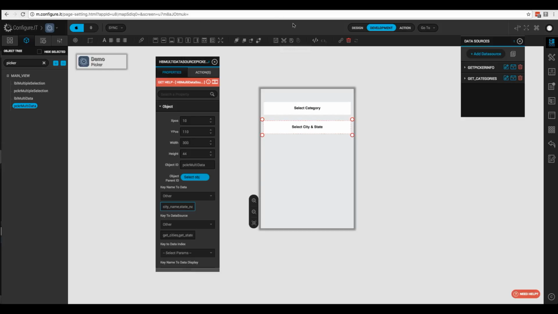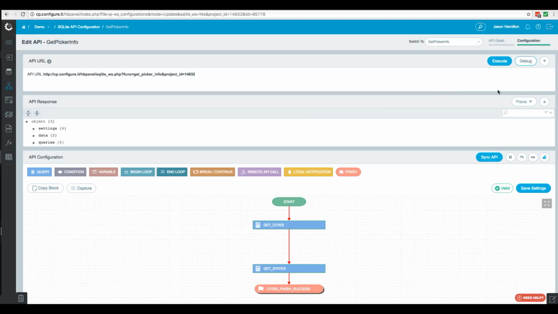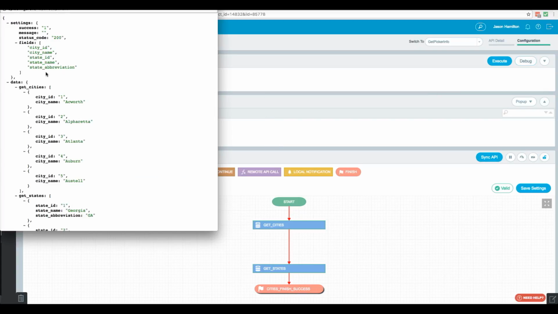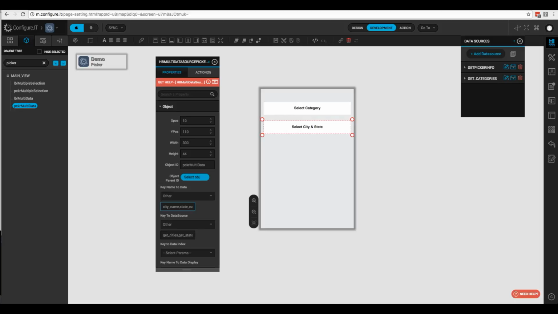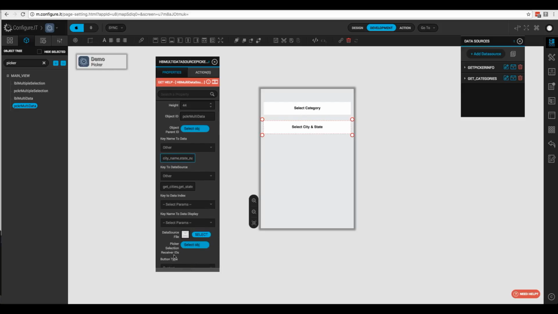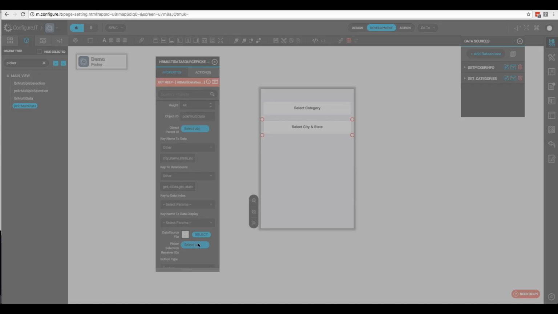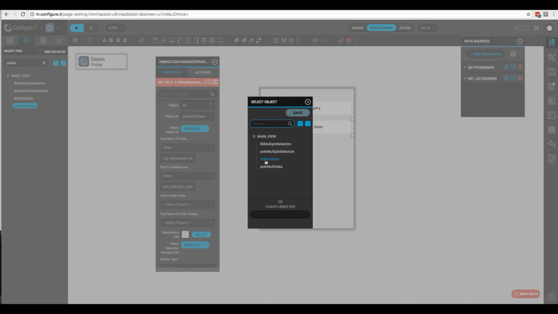And the way you get all this information is go back and take a look at the API. If we go back and take a look at it, you can see get cities and the city name and then get states. So again, this is the key. So get cities and get states, and then the city name and then the state name. So if we just go back and take a look at that, get cities, get states, and city name and state name. So now we just scroll down, picker selection receiver ID. We're going to select that, and we're going to do label MultiData.